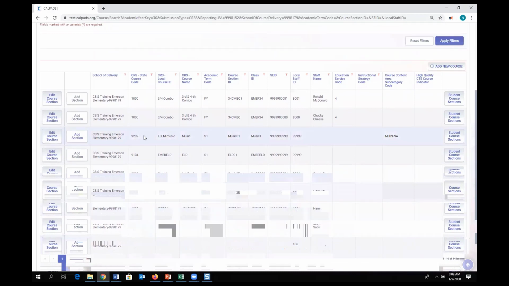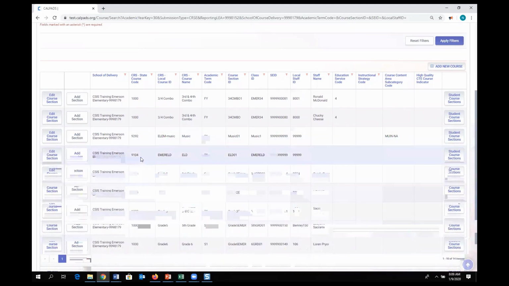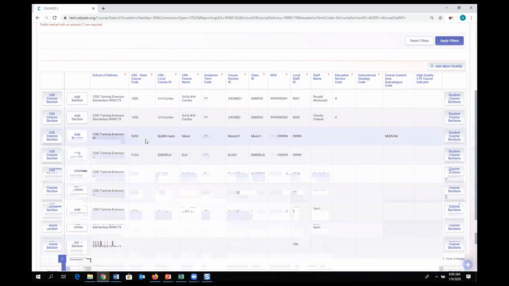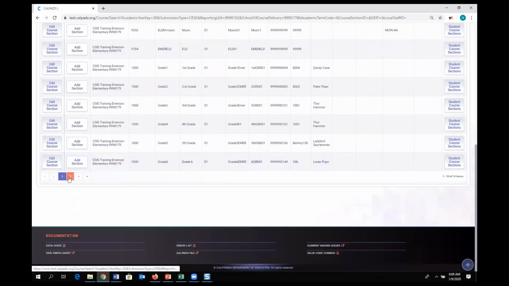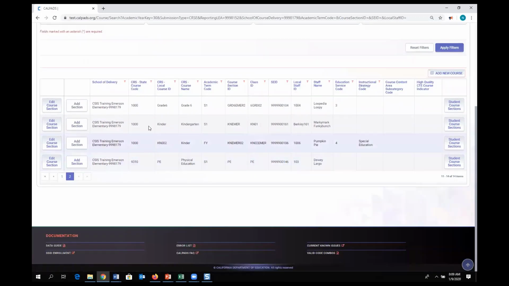That does not limit your LEA to exclusively using State Course Code 1000 for elementary school. As you can see, there are several subjects, like ELD instruction, English learner development, and music, that have departmentalized state course codes. Anything other than 1000 is considered a departmentalized course. On the second page, you can see that we have more, down through kinder and 6th grade, all 1000, and then 9310 PE course, which is, again, a departmentalized course.